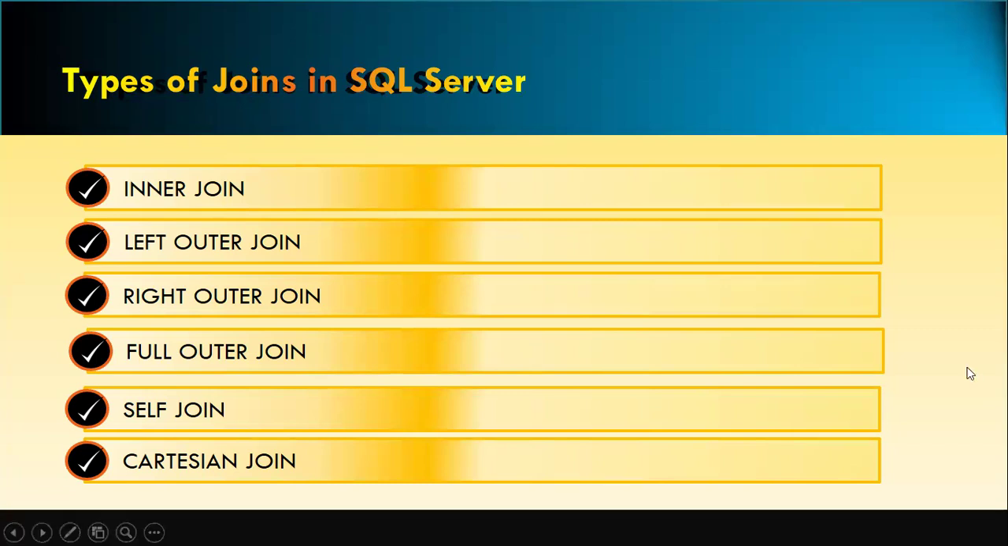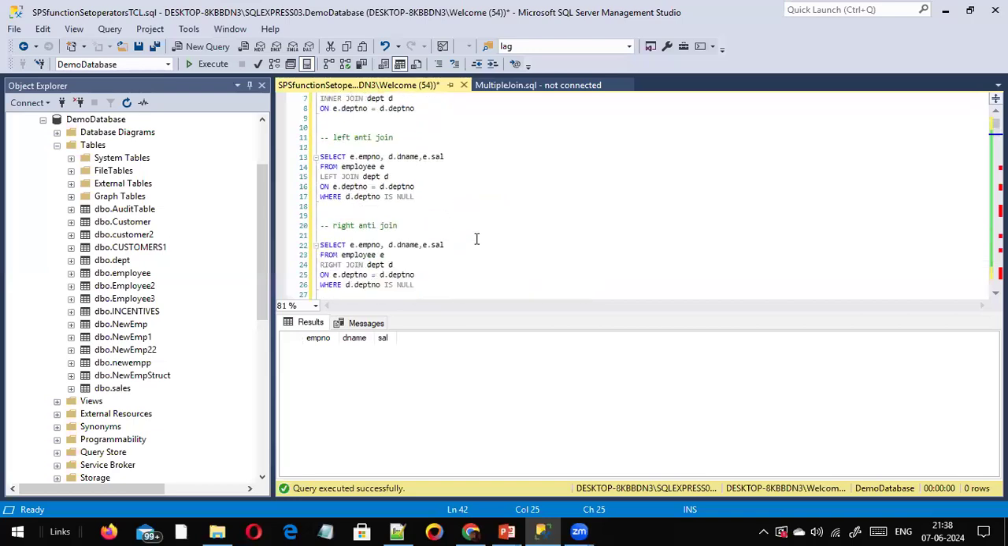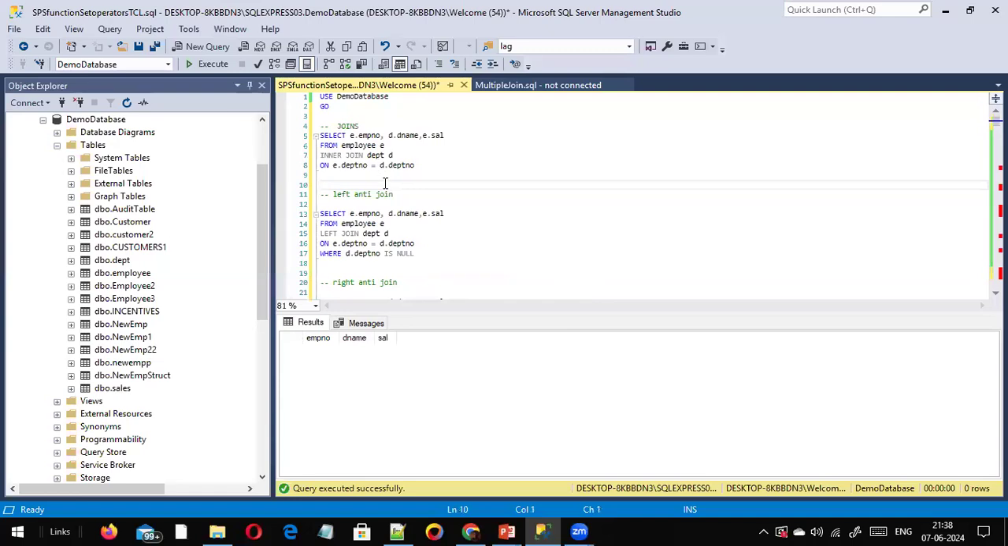So Cartesian join: if you don't specify any condition, the common column, between the two tables, and I simply say left join, it will do something like this. I will do one thing, a comma here. I can specify it this way also. Here, ideally, I should use a where clause.